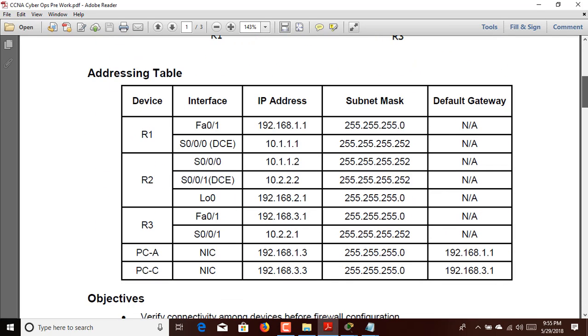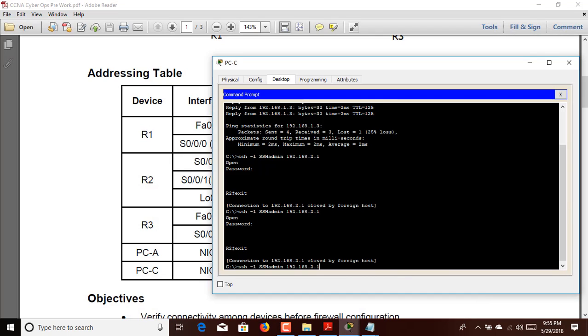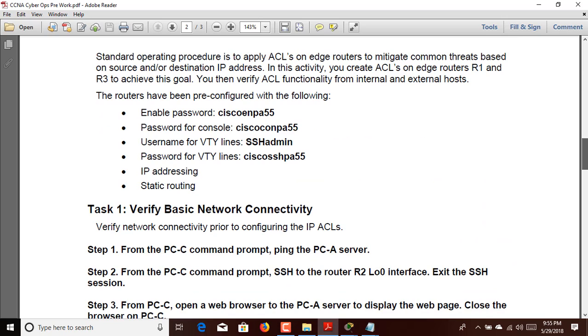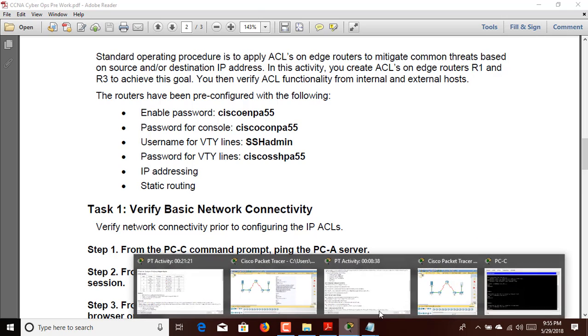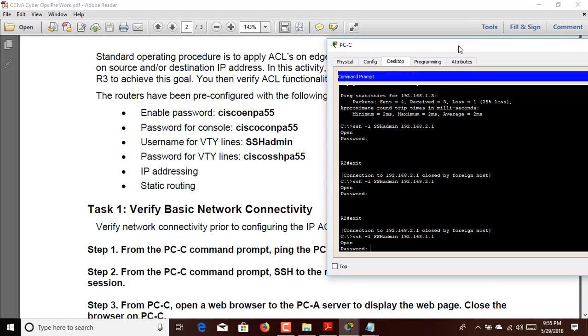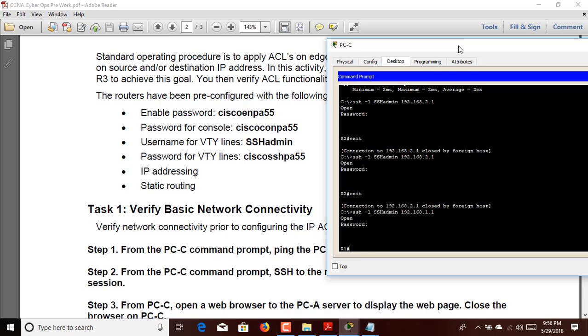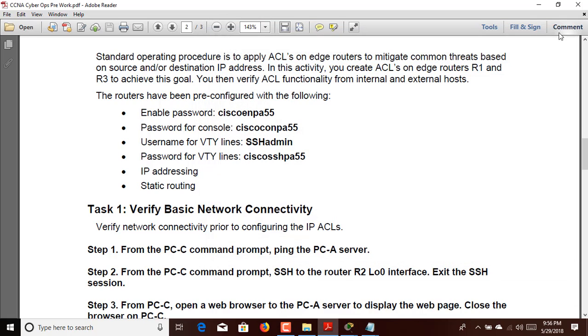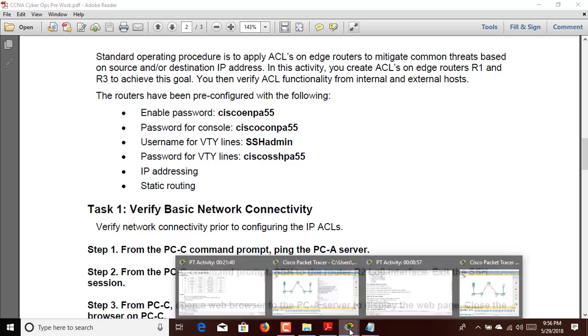So R1 you can try 1.1, 2.1 also you can try, and the password will be the same. The password will be Cisco SSH PA55. So now you can see that only PC3 can have access.